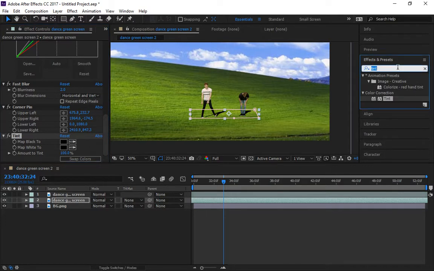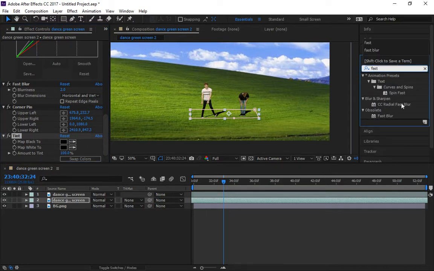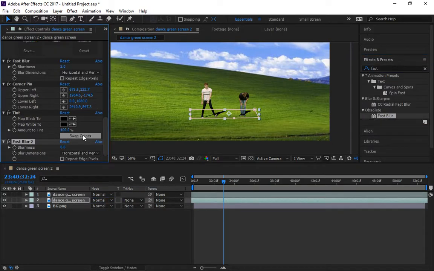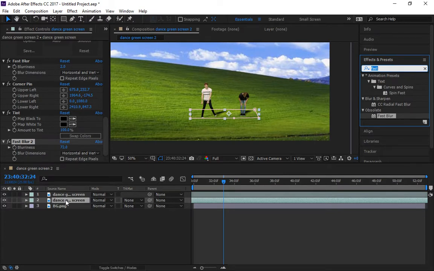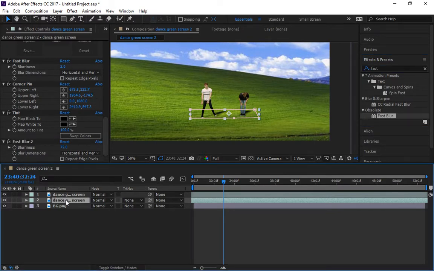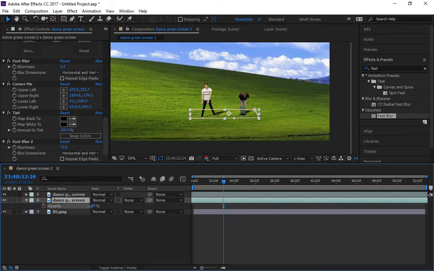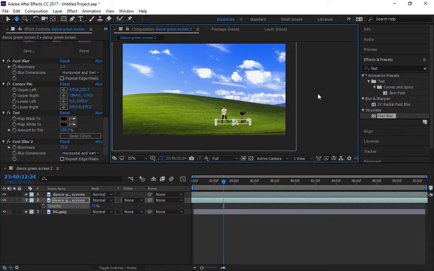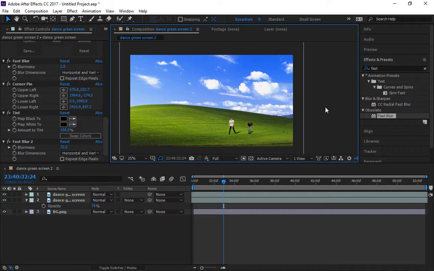And then I'm gonna add a fast blur, make the shadow blurry, and then I'm going to add transparency to the shadow. So I press T and add some transparency. So they have a shadow now. It helps them to merge with the background. Look at that. So they got a shadow on the background.